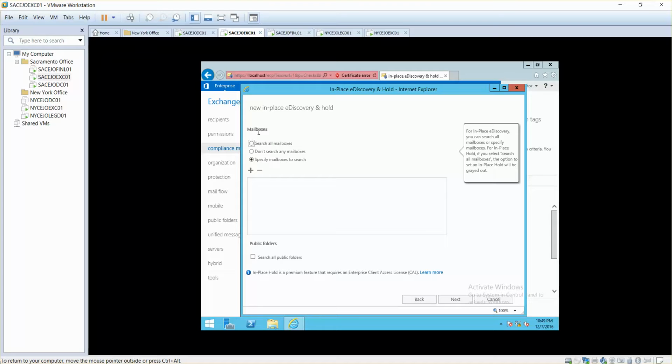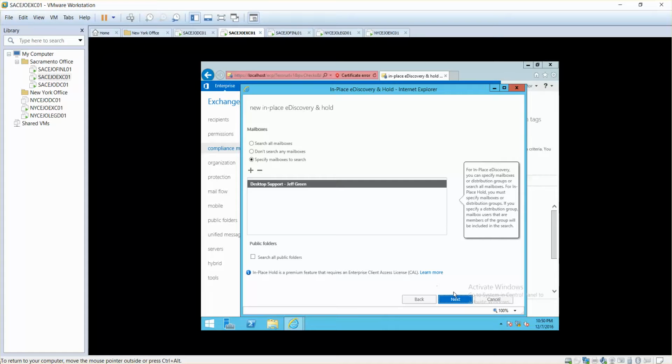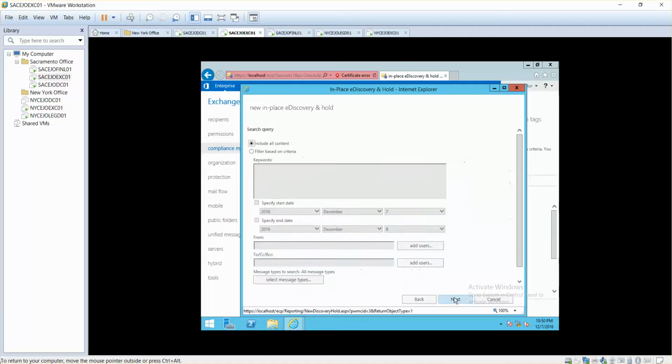Okay, what do you want to do? It's going to ask you what mailboxes you want to recover. Do you want to recover all mailboxes? Don't want to recover any mailboxes? Search for a specific mailbox. Here, we're going to select Jeff's account, because Jeff is the one who needs to be recovered. So press next.